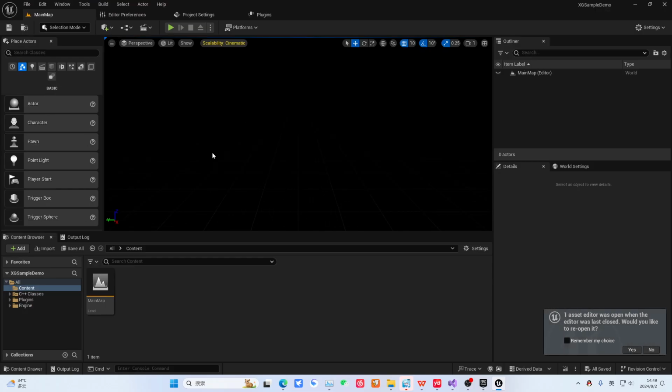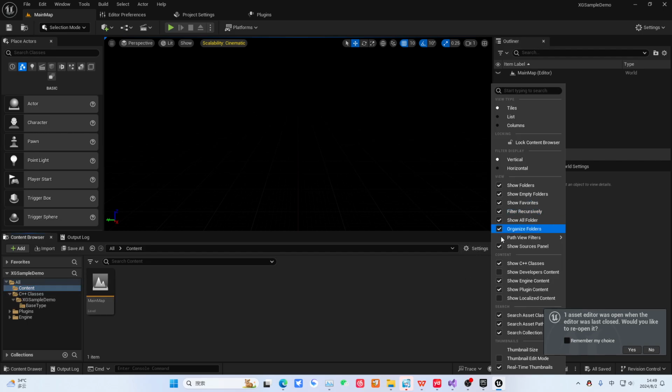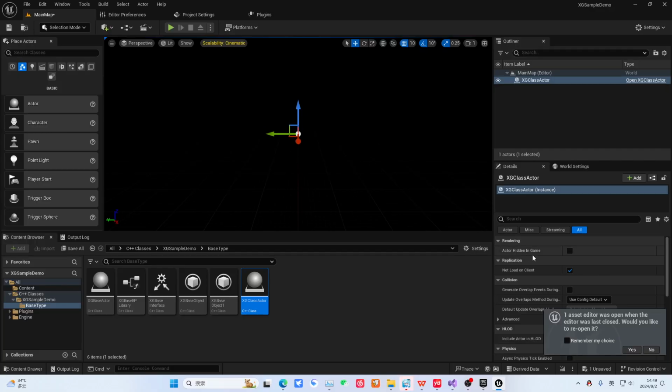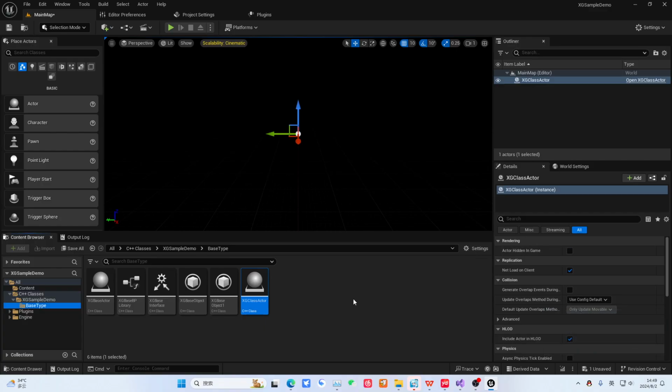Okay, so first, let's look here. If you don't have it here, check this box here. It says C++ class. So now this option is available. Then here, we created a class, Actor. We drag it into the scene. You'll notice that something seems to be missing. Can you see it?